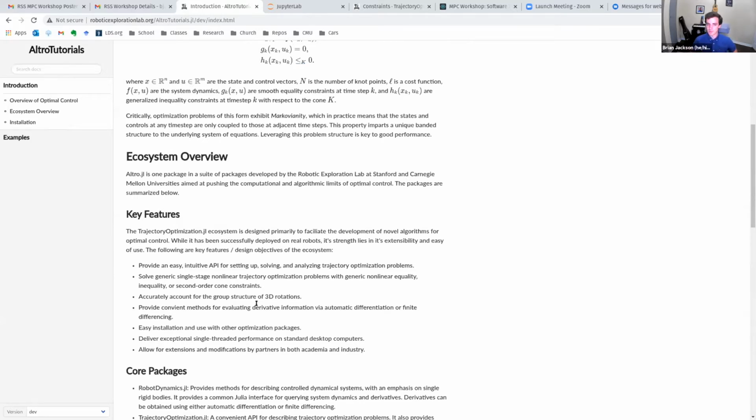And as far as the 10,000 foot view of the ecosystem, I'm just going to refer to it as the TrajectoryOptimization.jl ecosystem, because that was really the original package, which we then split into three core packages, which are listed down below. But as far as the entire ecosystem goes, the key design goal here is slightly different than the other two solvers, which were written in C++. The design here was really to be a go-to place for developing novel algorithms for research.